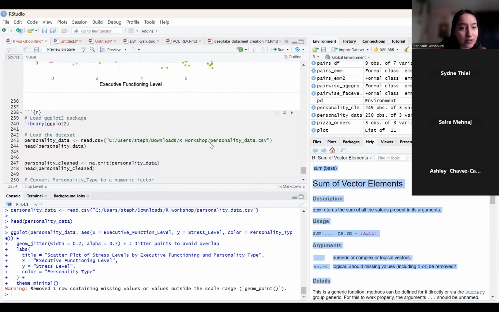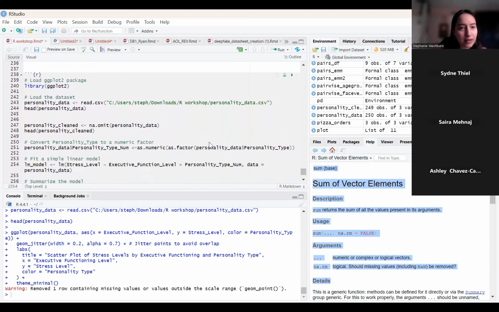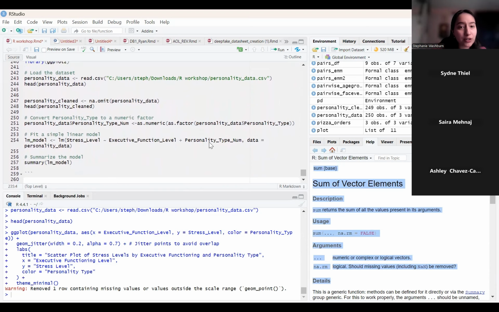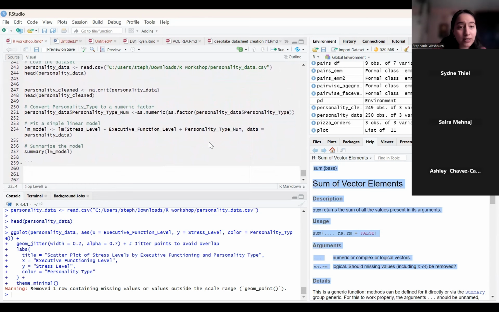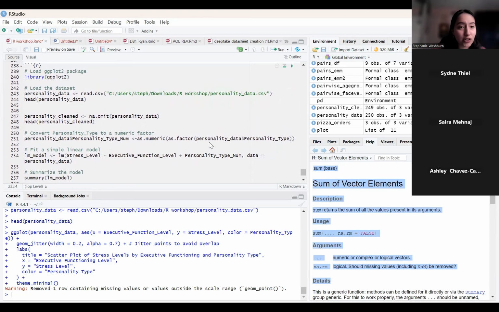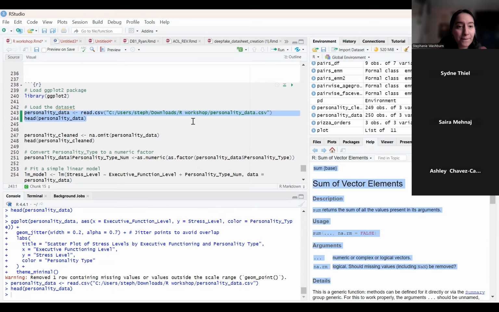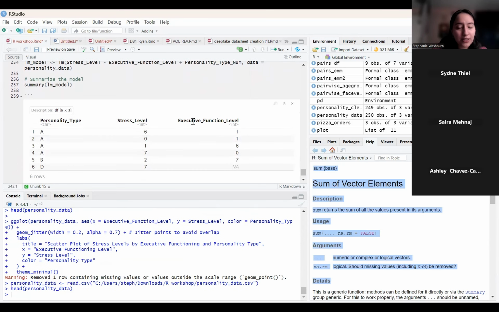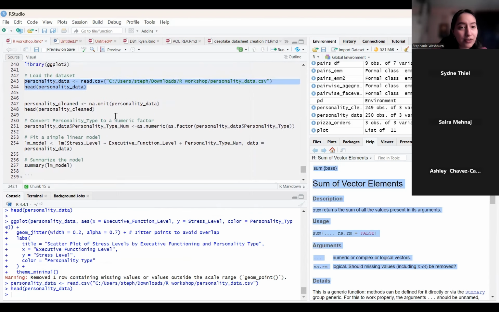And so what we're going to do now is create a linear model to look into that relationship. So we loaded our personality data here, and we're going to look at the first few rows again, just to take a glimpse. Yep, personality type, stress, executive functioning level.